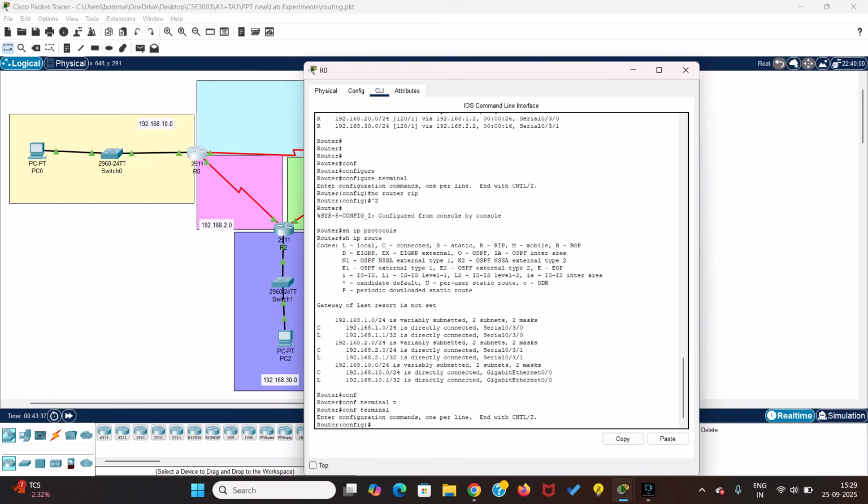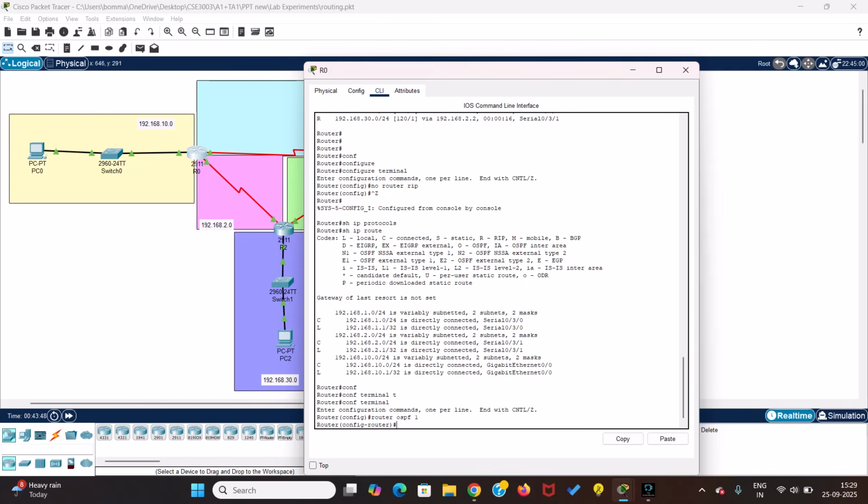So we use the router OSPF with a process ID. Process ID can be any random number. This process ID is a number that is locally significant and can be used to distinguish between multiple OSPF processes running on the same router.